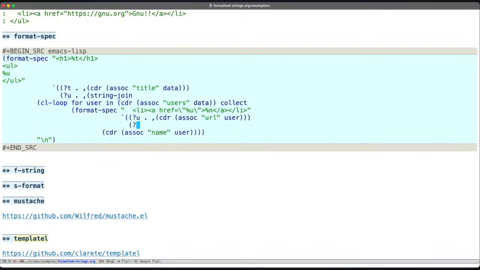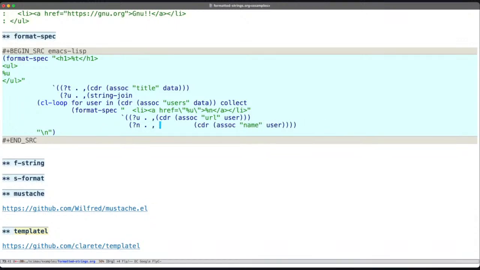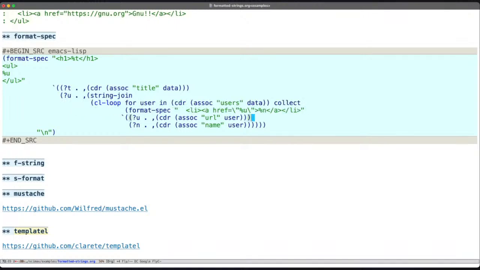and $n dot, and we'll get the name. All right, that's going to be that format spec. That's going to close that, and indent all of these things the right way.